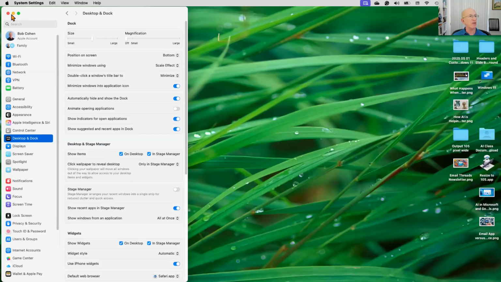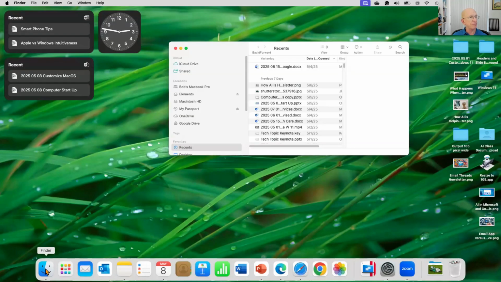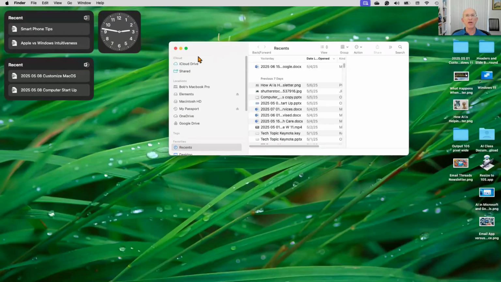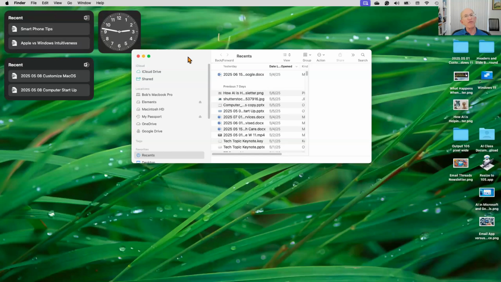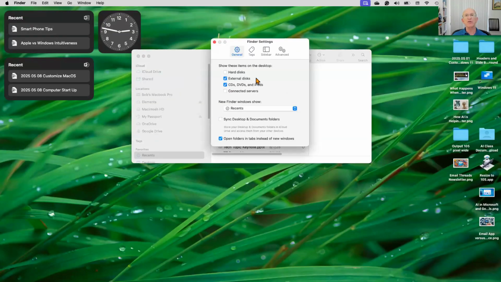Now let's look at Finder and preferences, because Finder can be useful. You want to change settings in Finder when you have Finder open. So you can see I've got a menu on the left here. I've got some information here. And if I go to Finder and I go to the settings for Finder, I can use Finder to show things if I want to.